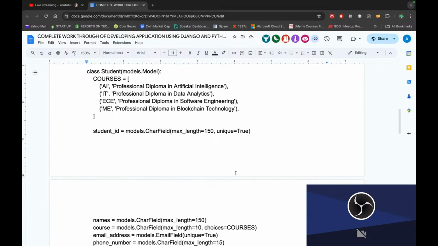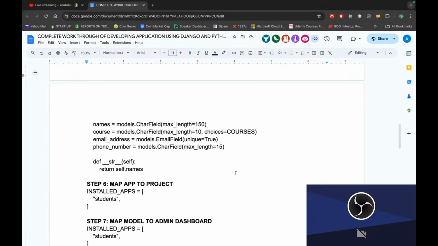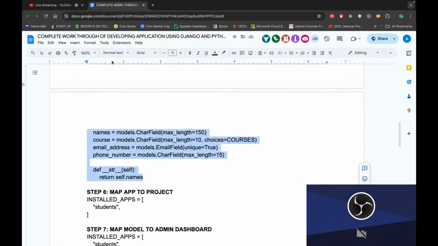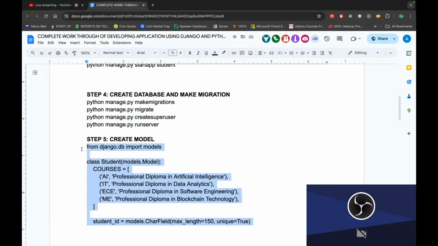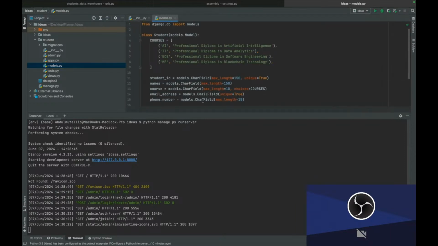Open that model.py, get back to your documentation. I have shared this with you all. This is the documentation, so I don't want us to waste time. Copy what is in the documentation and completely replace it with whatever is here. So let me explain.